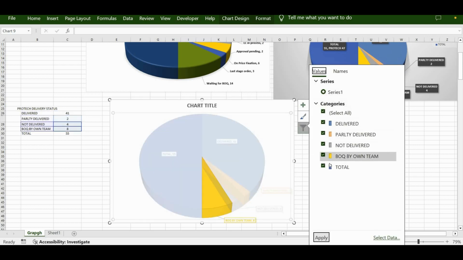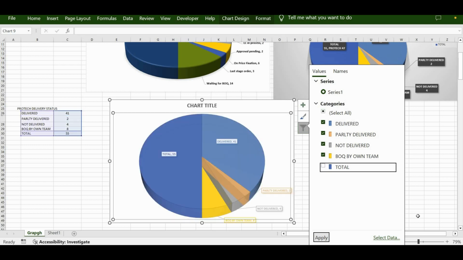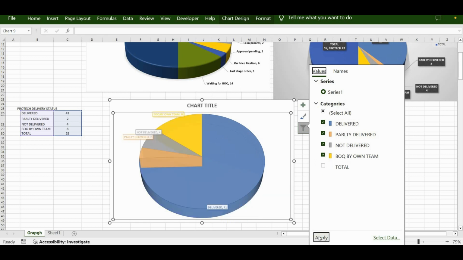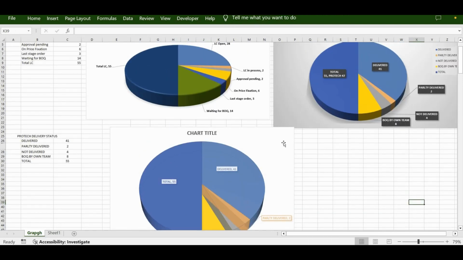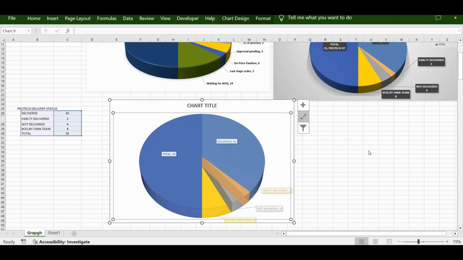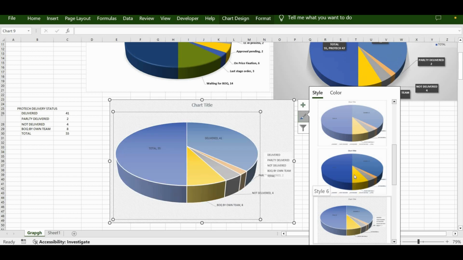Okay, there are many options you can show. If you don't want to see the total, you can simply click and apply. Okay, now it becomes like earlier. Apply, and it will consider the total again. So you can change the style from the menu.